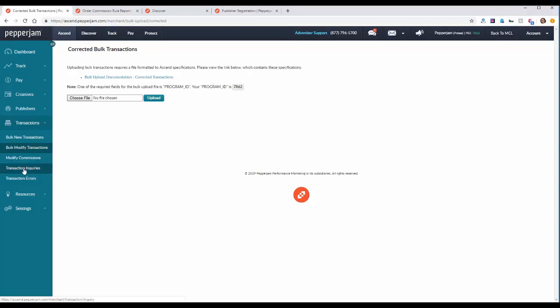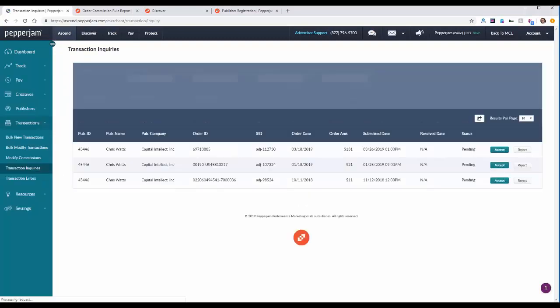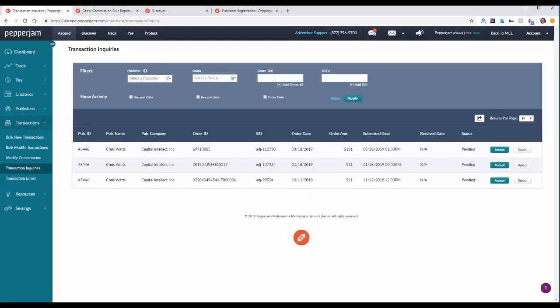Should you receive a transaction inquiry, those can be accepted or rejected under the Transactions dropdown as well. Transaction inquiries are commonly associated with loyalty publishers. These are those type of affiliates that offer cash back to their users. To review transaction inquiries, again, under Transactions, click Transaction Inquiries, or you can also navigate to this page from the Actions Needed box. I'd suggest reviewing the order ID and ensuring that the order details match what's currently available in your e-commerce platform. You can accept or reject the transaction inquiry then. You'll be prompted to provide some notes as well should you accept or reject the transaction.